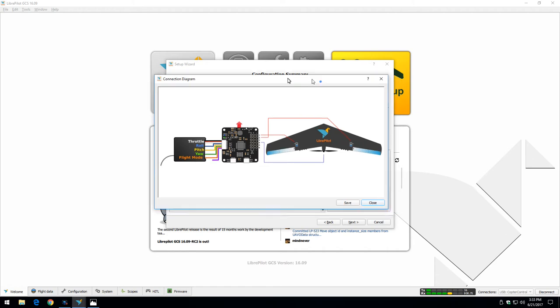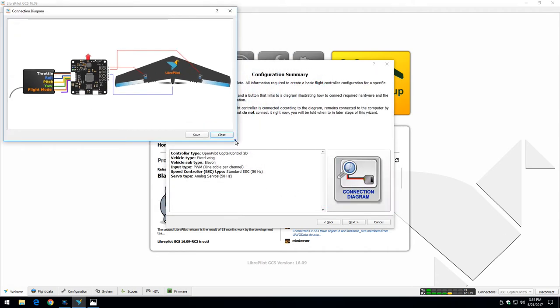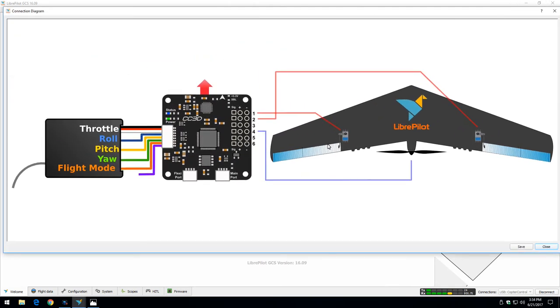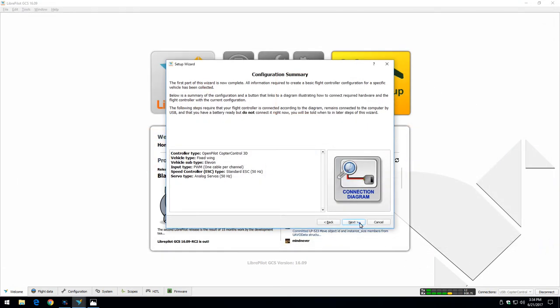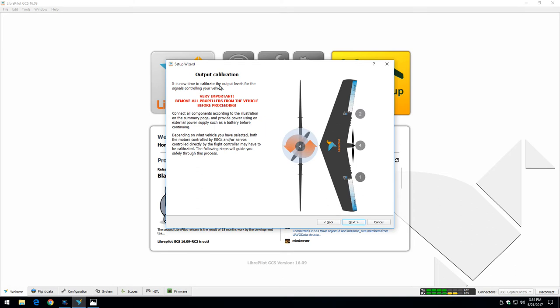And here is that connection diagram that I showed you earlier. And it says that channel 1 is the left servo, channel 2 is the right servo, and channel 4 is the motor. You can change those later if you want to, but that's what it defaults to. Now it says output calibration.